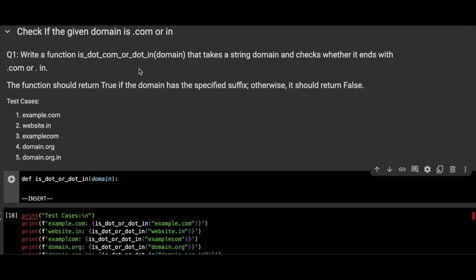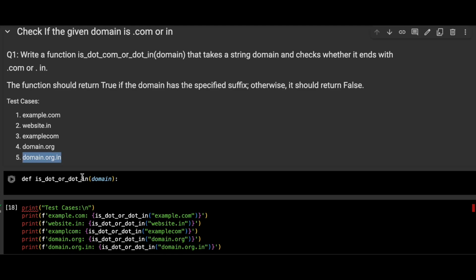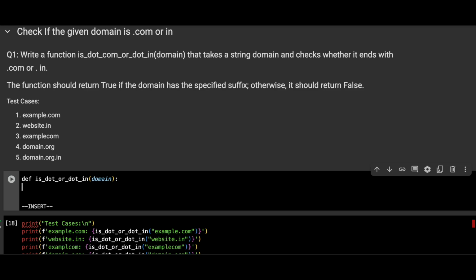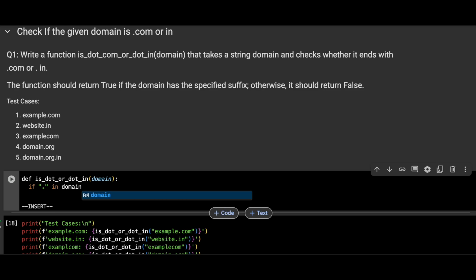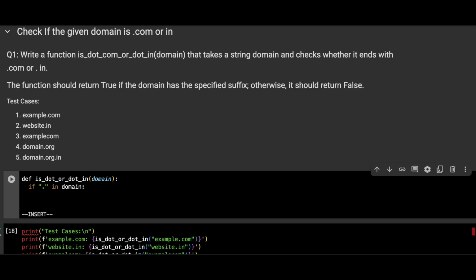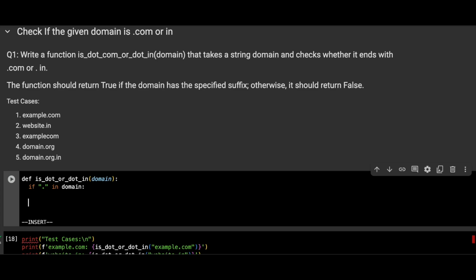We have to define a function that accepts a domain as a string argument, and check whether it ends with .com or .in. If a dot is present, then the domain is valid, right? So we have to return true in that case. Otherwise we have to return false. So we have to check if the dot is present or not, and otherwise we can return false.